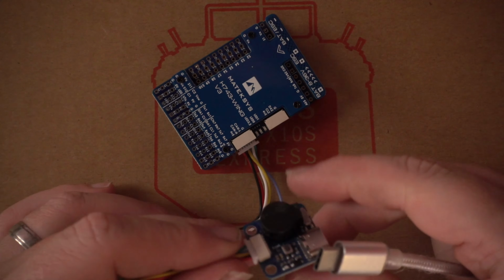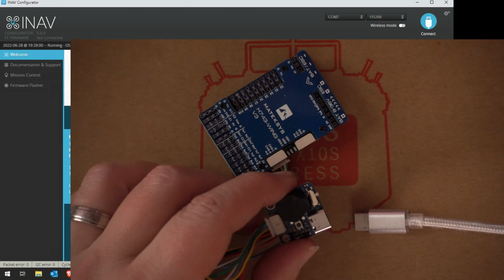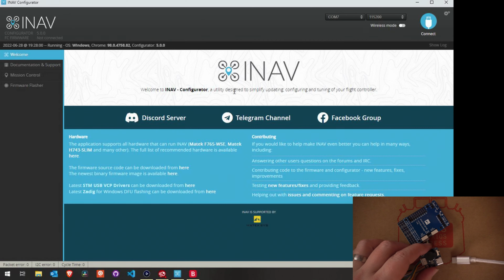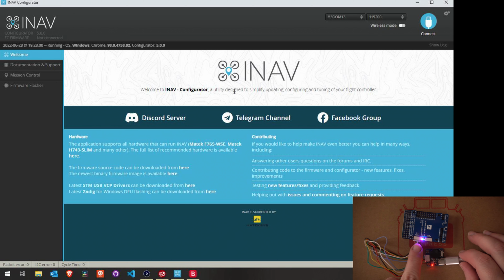With the USB, you do need to make sure that it is a data USB connection. So what I'm going to do is just plug this in, and we'll see everything starts lighting up and flashing. So the red light is for power, and the second LED is showing that we have a connection.